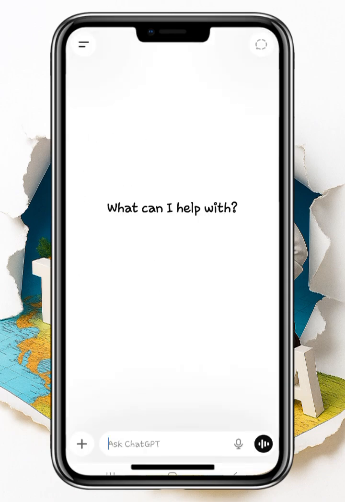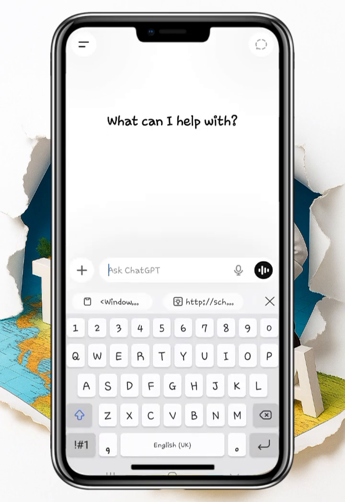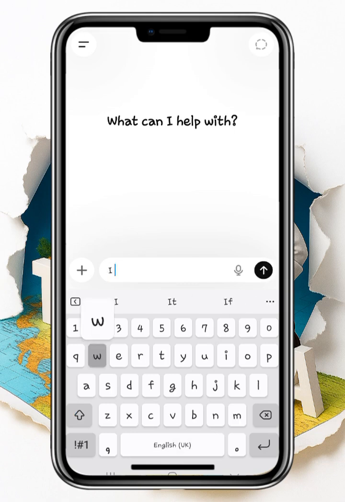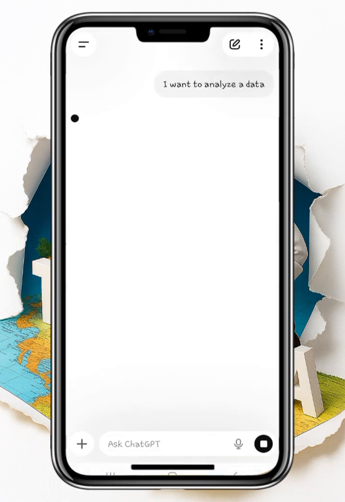Let me go back to new chat. Let me see. You can use ChatGPT for data analysis. You can write, I want to analyze a data. So I want to tell you that, okay, what we want to do now is data analysis. So if you ask me what kind of data did I want to analyze, you ask me.